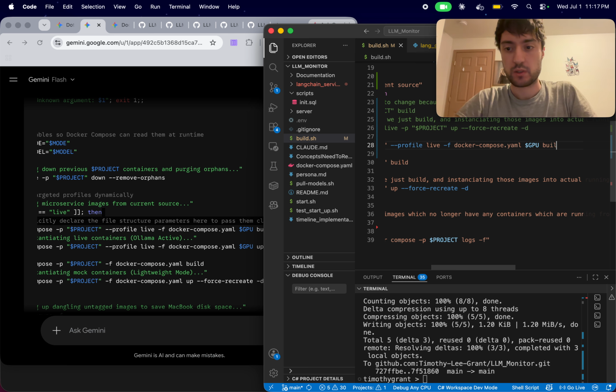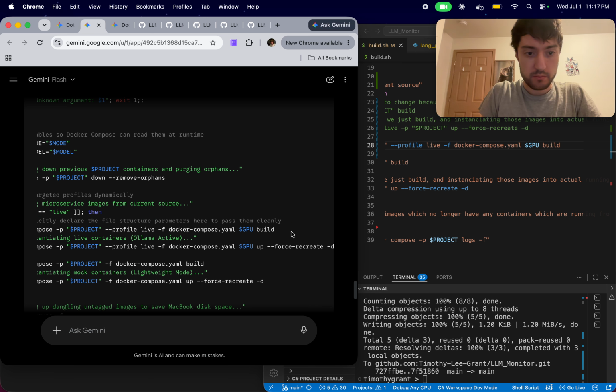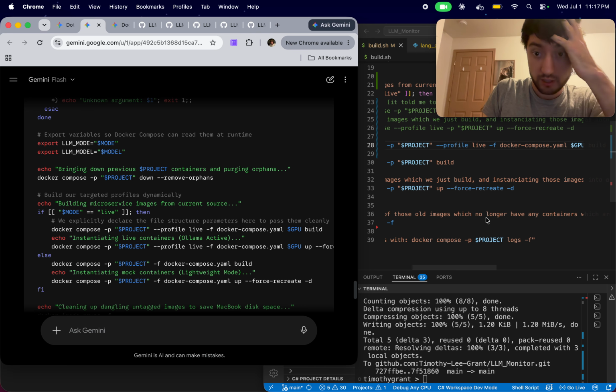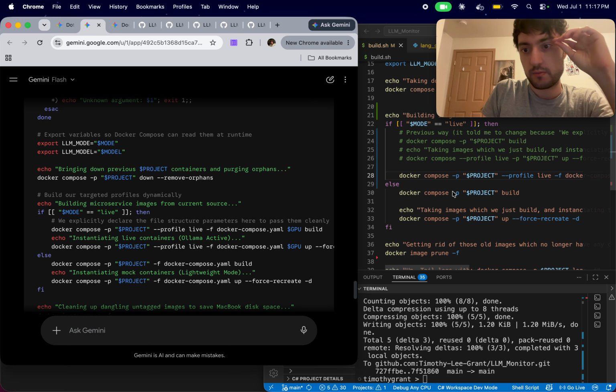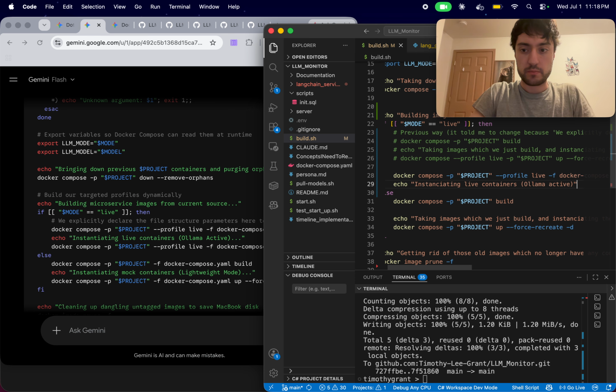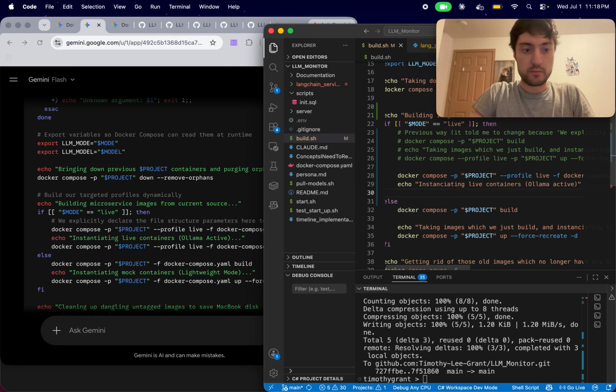Okay. Build here. And then instantiating live container. Okay. Sure, I can echo and then live containers. And then, yeah, I want to say active. Okay. That way I know that we're doing that one.